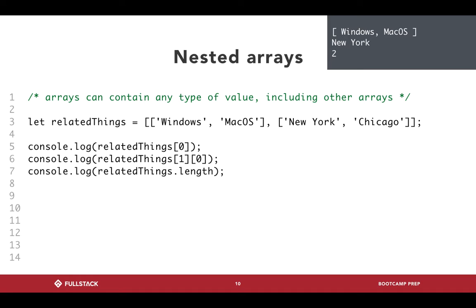Yeah, Theo? Can we add a third bracket with the first letter in the string New? Yeah, totally.